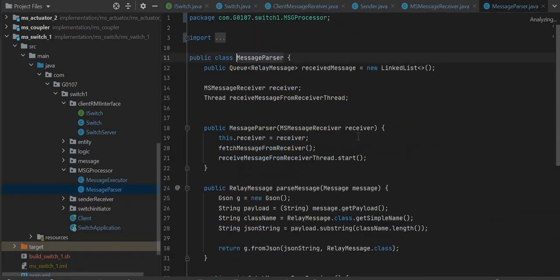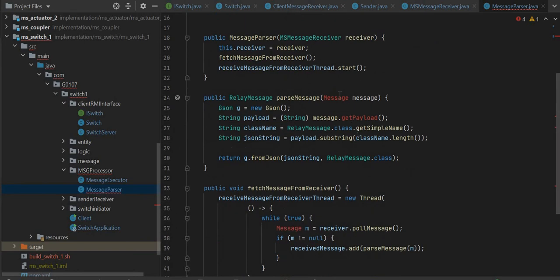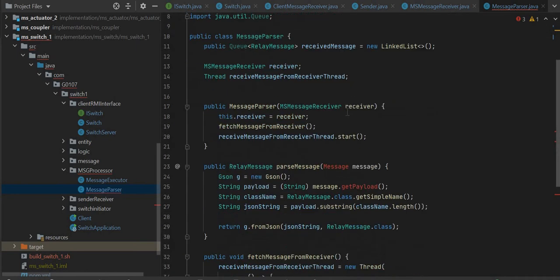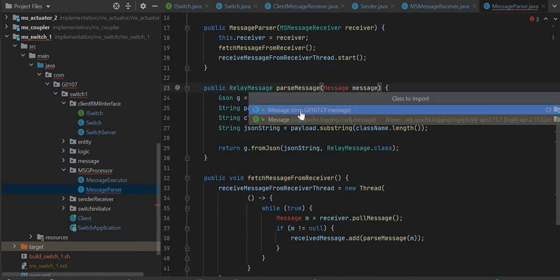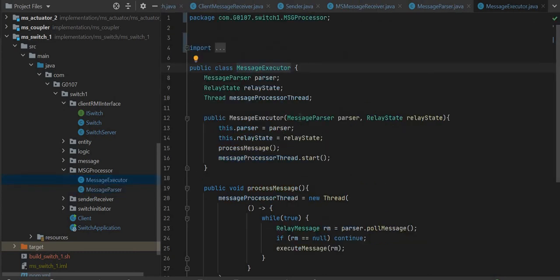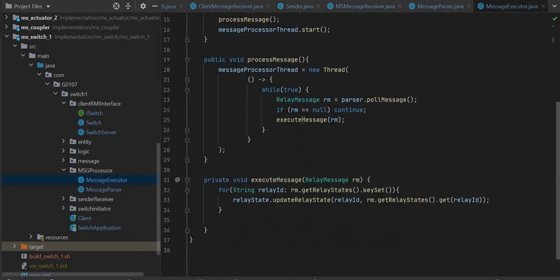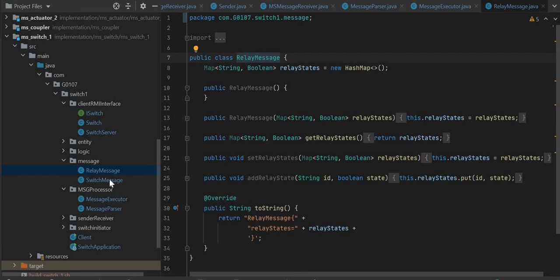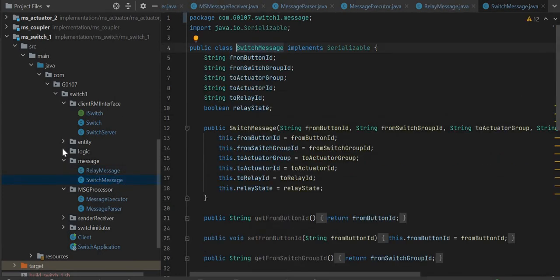And here is parser, which will parse the messages from the relay state messages. So it will be relay messages, it will parse it and keep it here. This is executioner, it will execute the message which was received. This is the message, relay message, switch message.